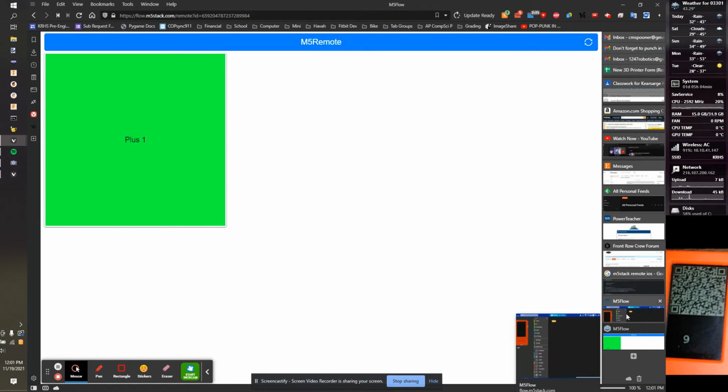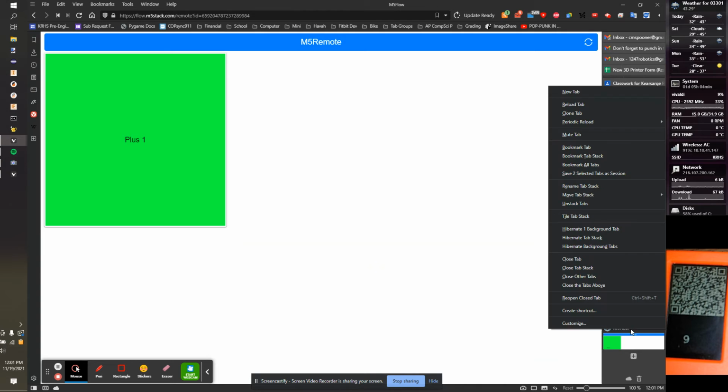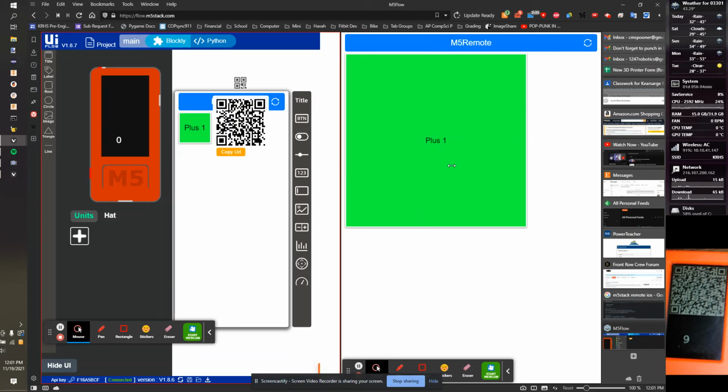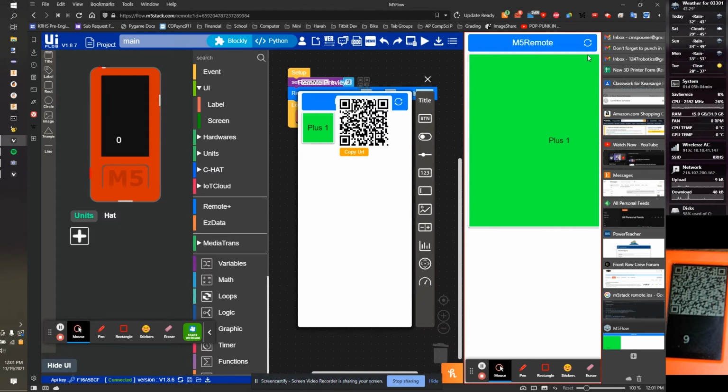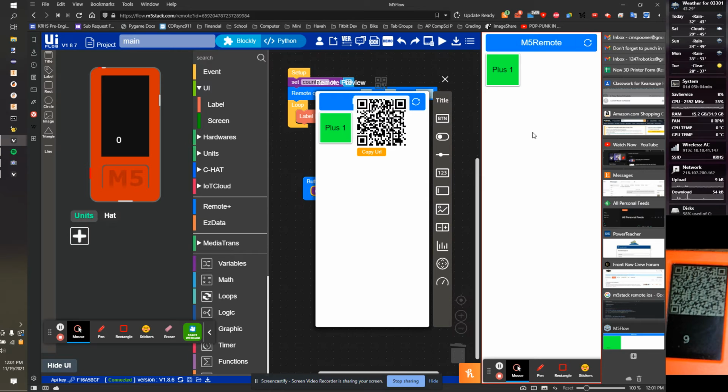Now to make this a little easier to work on and develop for, I'm going to stack these two tabs using Vivaldi. I'm going to right click, tile tab stack. And I'm going to make this tile much narrower. And I'm going to reload. That's much easier to see. Now, I'm going to click that.